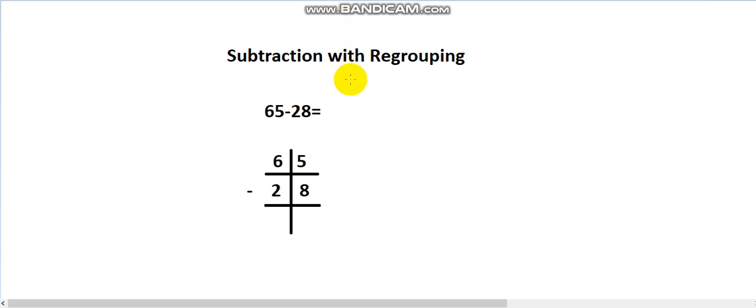Hello everyone, in this video we will be talking about subtraction with regrouping. Now as you can see here, I want to subtract 65 take away 28. Seeing as none of these numbers are less than or equal to 10, I have to make the shape that we always make. I've put 65 on the top, 28 in the middle, and I'm going to start subtracting.